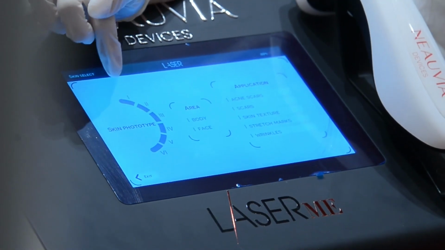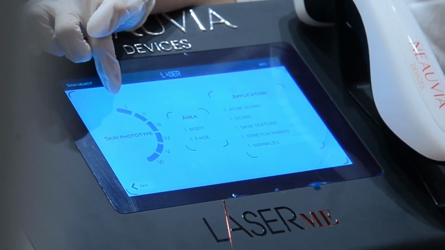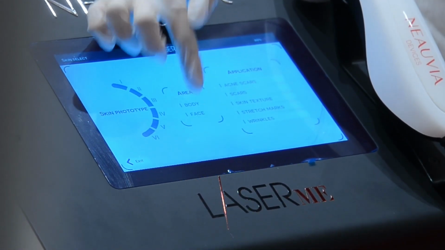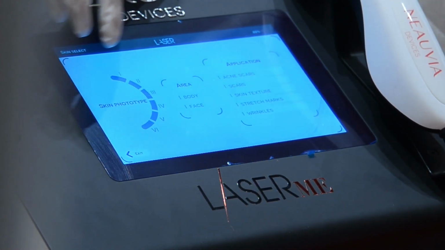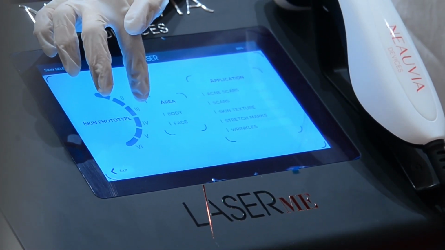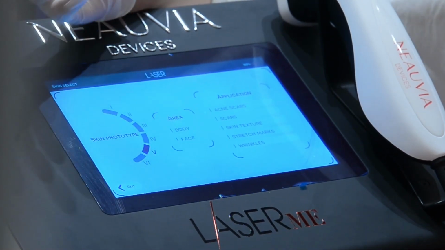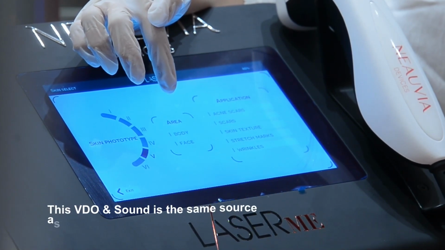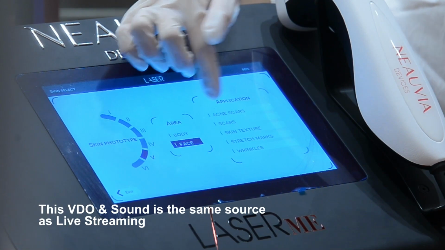You can see here we have the skin. The first option that you need to choose is the skin type, 1 to 6, then the area: where are you treating, body or face? And then what type of treatment are you doing? For our patient today, I would say she's probably about skin type 4 or 5, or maybe just 5. And she wants to be treated on her face area on the lines here. So I will choose face and wrinkles.